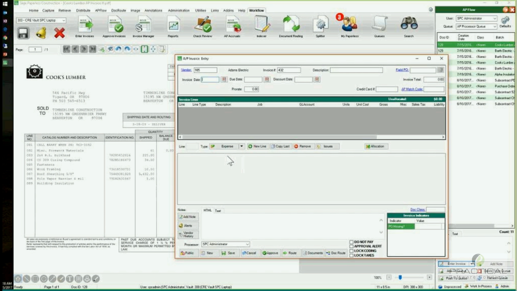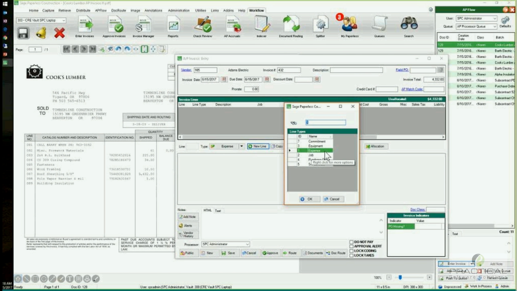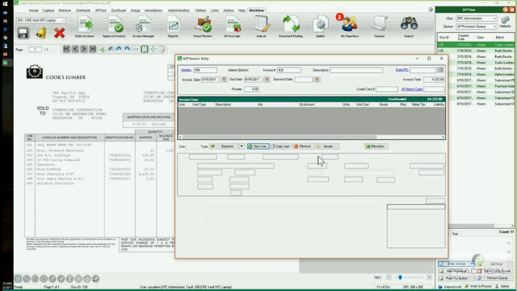Going back to my invoice, though, I'll fill in the different key pieces of information here, the dollar totals. I'm fudging it if anyone notices, I'm just trying to make it quick for speed reasons. And I have my access to my expenses, equipment, commitments, jobs, POs and subcontract commitments as well.